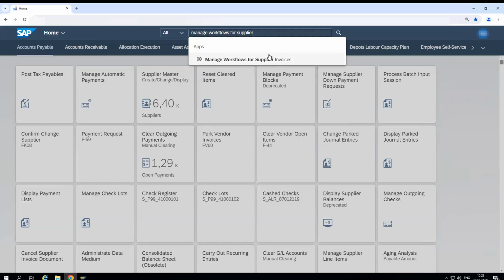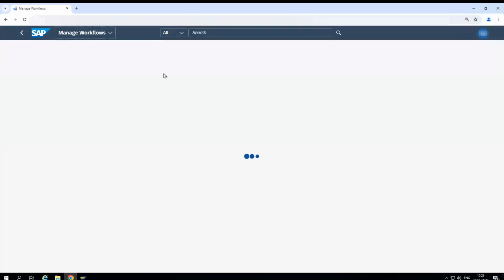Here you can see this application is showing. But if your user ID is not authorized to access these applications, you will not be able to see these applications as well. So just click on that application.